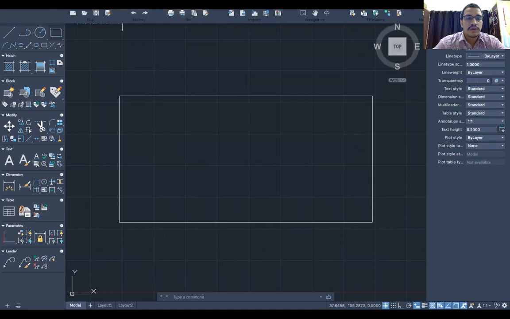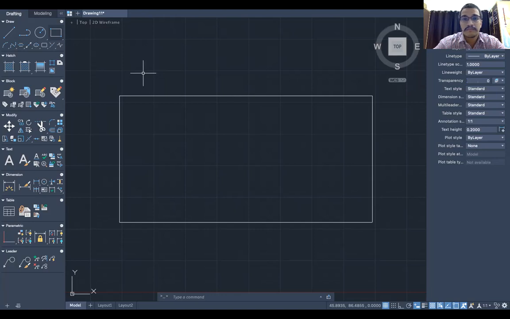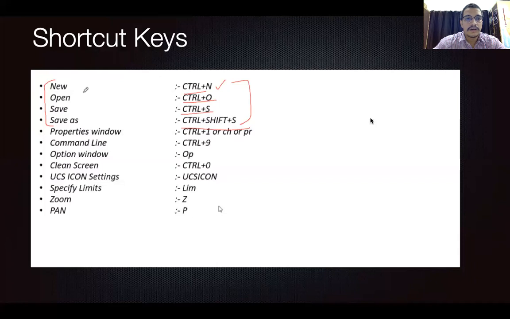All right, so Control Shift S in the case of Windows, and Command Shift S in the case of Mac user. So these are the basic steps which you must know: how to open a file, how to save a file, how to create a new drawing. Okay, so I hope you got these points: how to create a new file, how to open an existing file, save and save as.